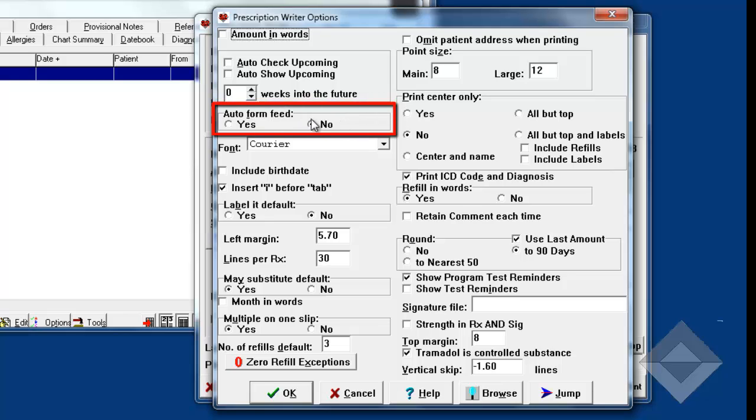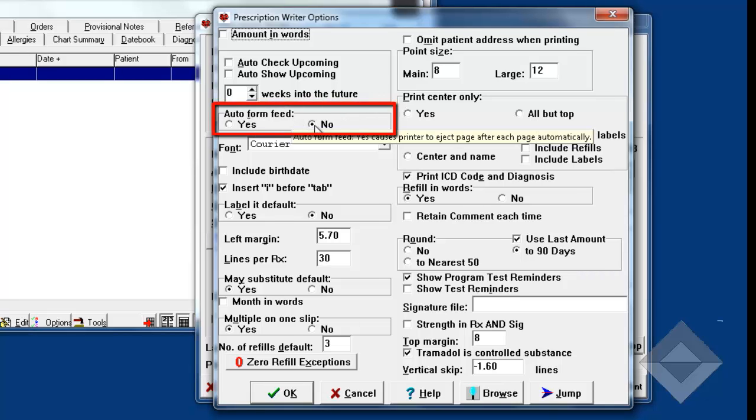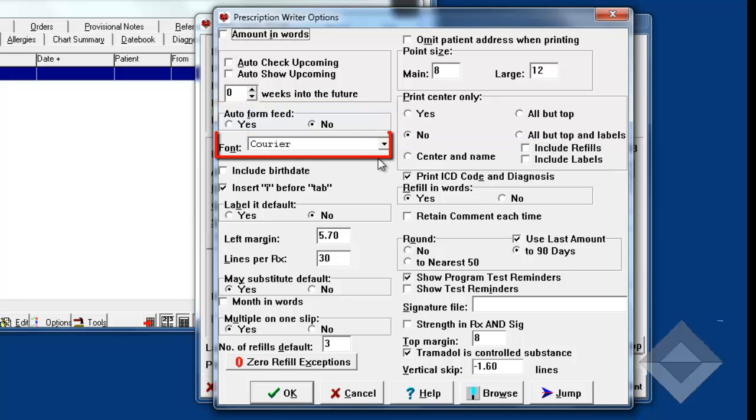Set Auto Form Feed to Yes if you wish the program to automatically send a form feed after each prescription. You can specify the name of the font you wish to use when printing prescriptions here. Check Include Birthday to include the patient's birth date on the printed prescription. Check Insert I before tab to have the letter I listed before the word tab if the number of tabs is not specified in your prescription.